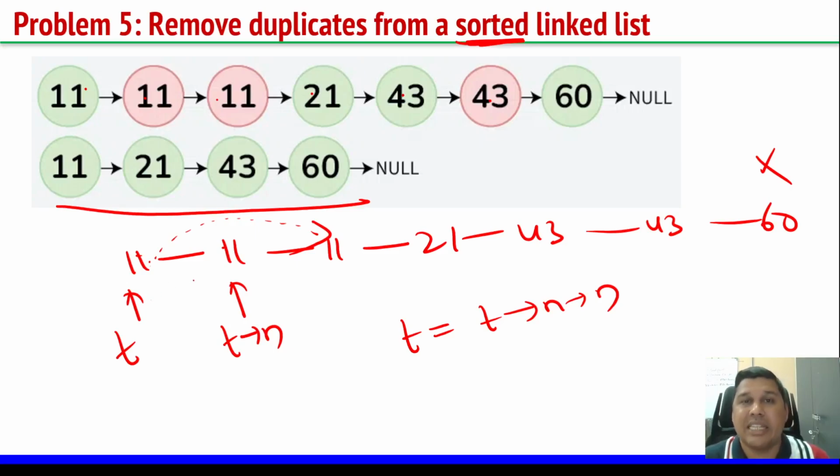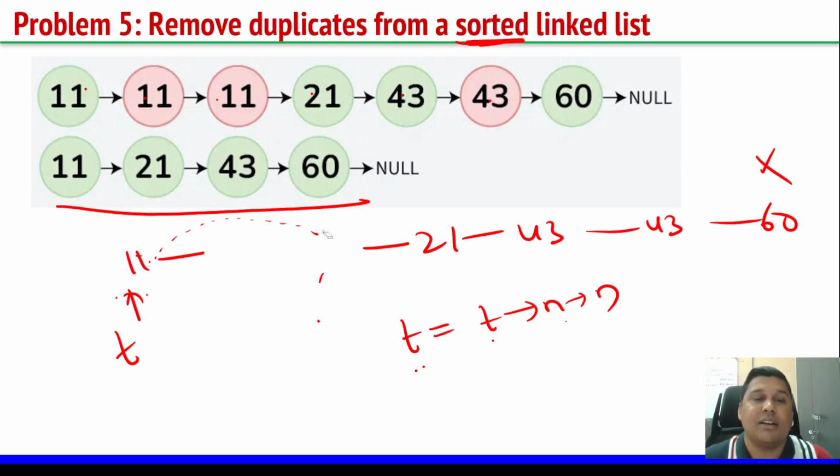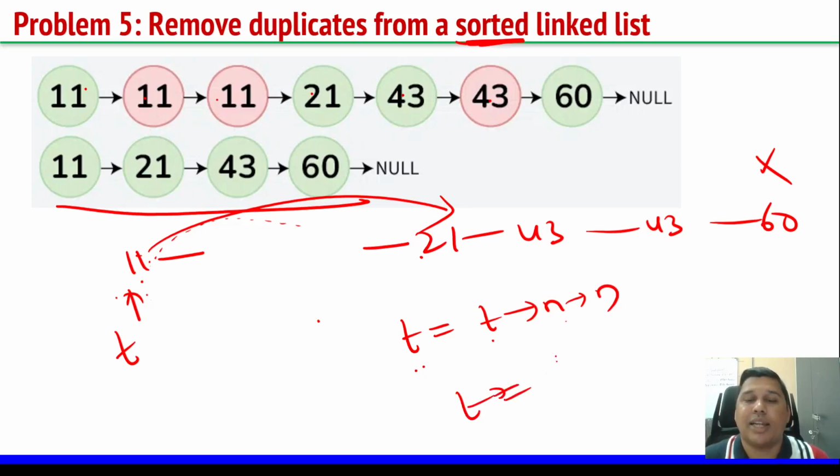If temp data is equal to temp next data, delete. Now the list became something like this: 11 and 11. Again, this is my temp, and this is my temp next. If temp is equal to temp next, delete again, so this is also deleted. Now I have a link like this, 11 and 21. Again check, if temp is equal to temp next, no. Then in that case, in the else part you will have temp equal to temp next. So this becomes my temp and this becomes my temp next.